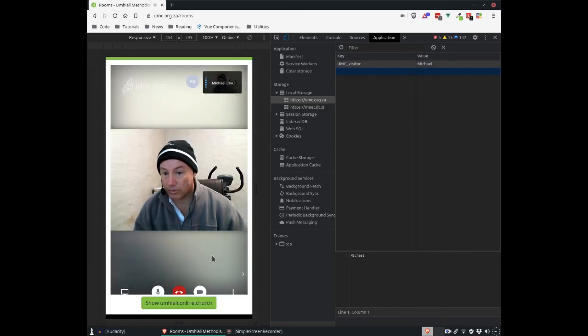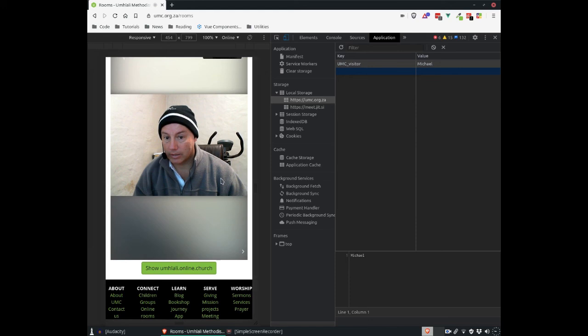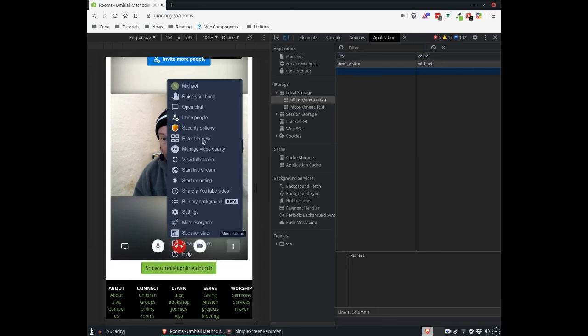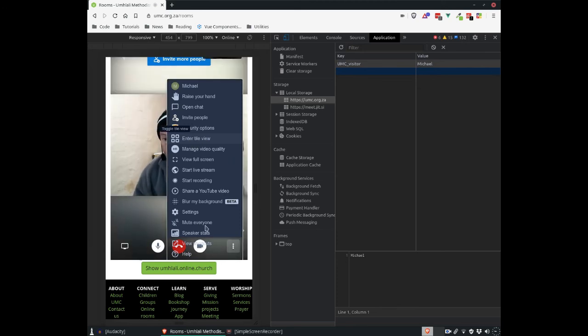For example, your tile menu isn't available on the bottom here. You've got to go into the menu there, those three dots, and you could say enter tile view, and it would show all the faces, or exit tile view, and it'll just show the person who's speaking. But all the same features are available here. Sharing a YouTube video. You can open a chat from inside this menu. You can raise your hand to say that you want to speak.